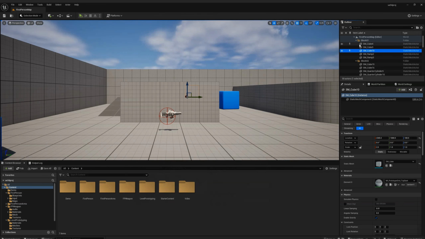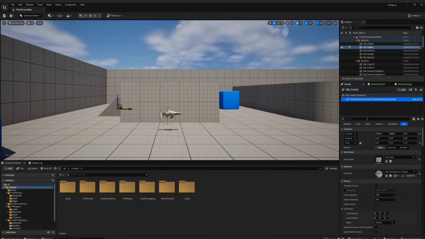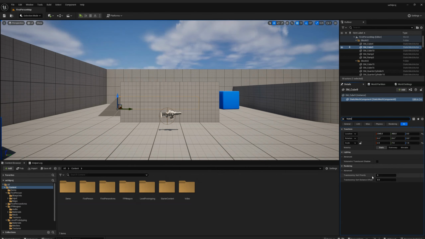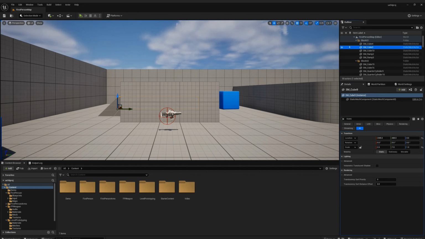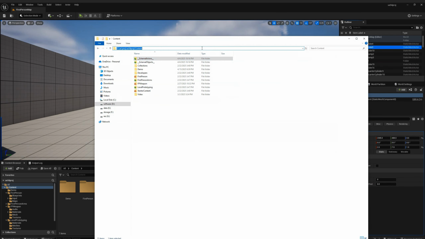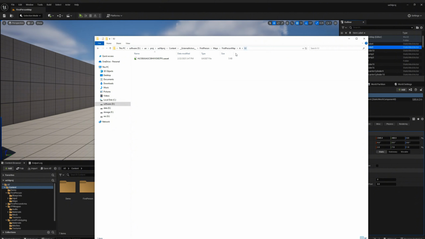For our final demo, we'll modify external actors in World Partition. I've selected a StaticMesh actor in the level. Its StaticMeshComponent currently has translucency sort priority equal to 0. Let's batch update this property across multiple actors. First, copy this actor's path. The path shows it stored in a folder named FirstPerson Map under the external actors.